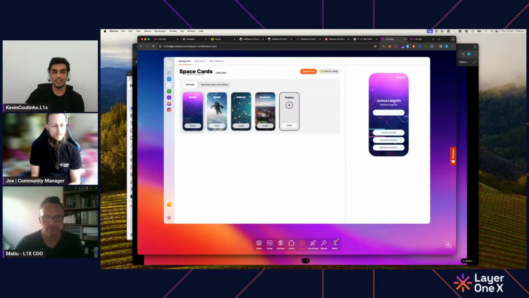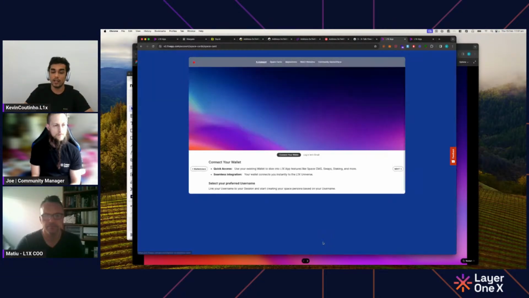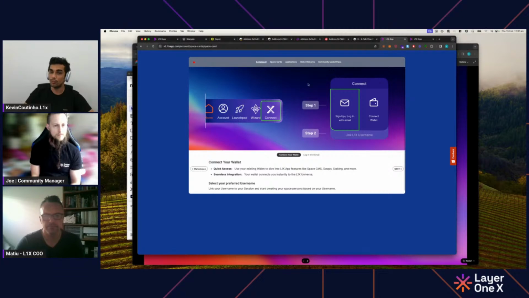So the L1X app version 2 is being updated, right? We are testing it out, and even certain navigational changes are being made. For example, all your applications, you can see in one place. There will be a DeFi section, gaming section coming up. And we have also made it simpler for people to understand what's new, right?